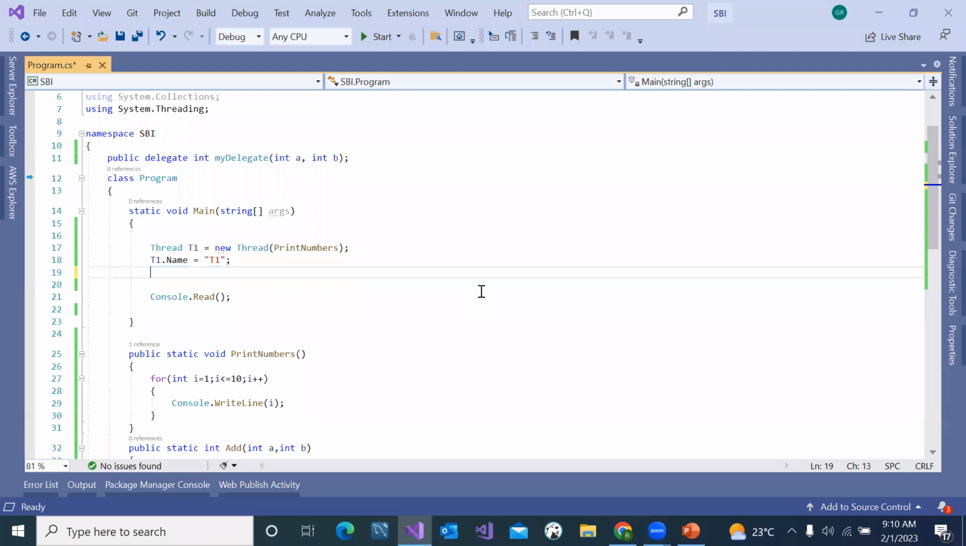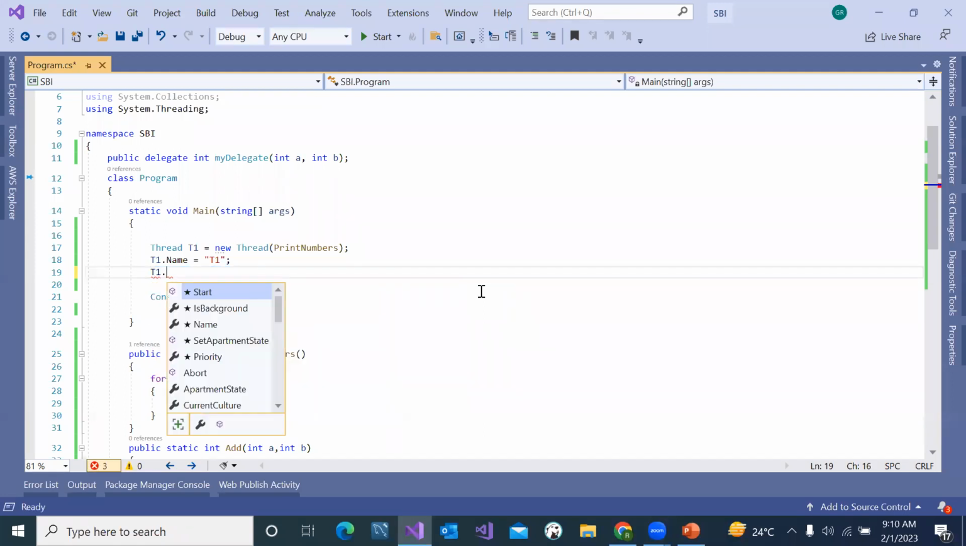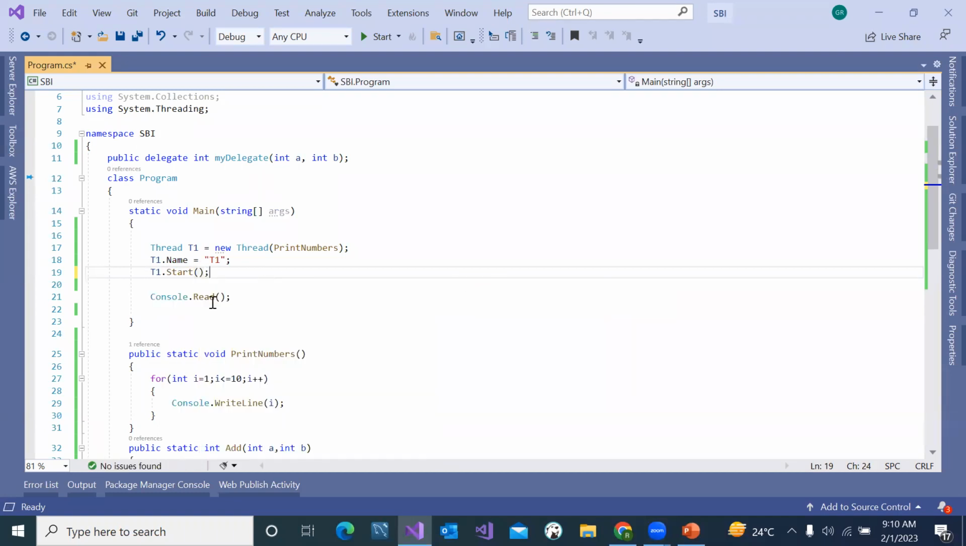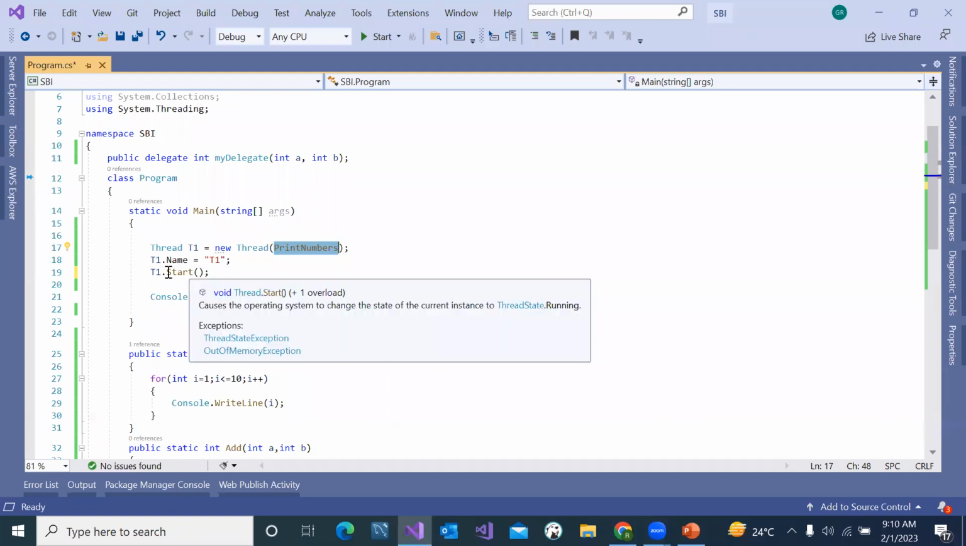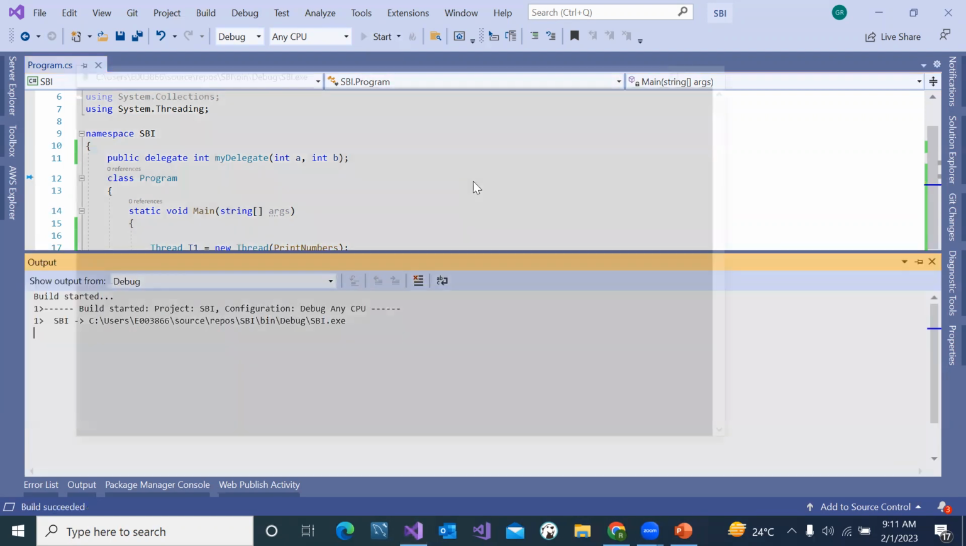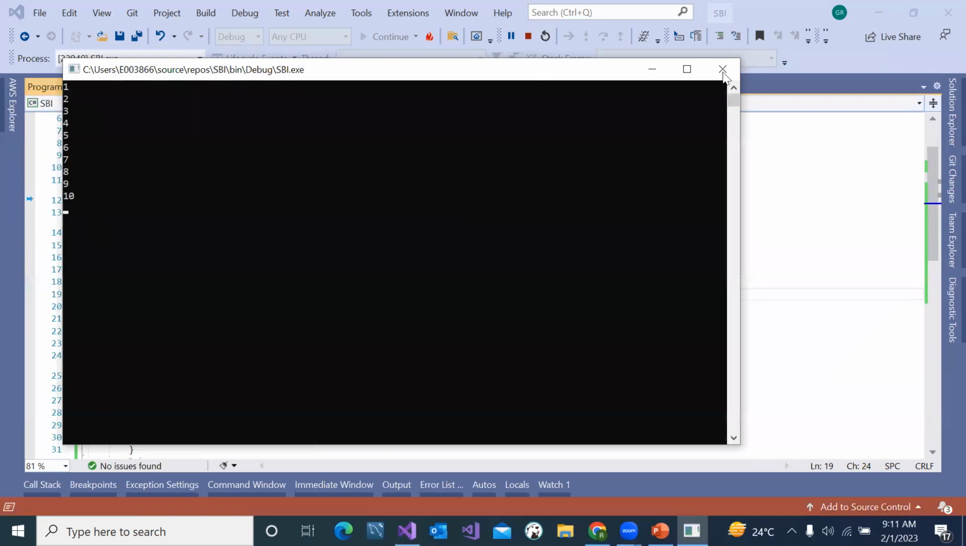No. Okay, now I'm going to start it. T1.start. Now my thread execution will be started. Here I created my thread and told it what has to be executed. That's why I gave the subprogram as a parameter. Whenever I start my thread, whatever you put inside your thread, only that part will be executed. See, now it got executed.